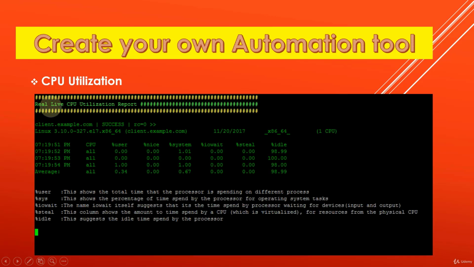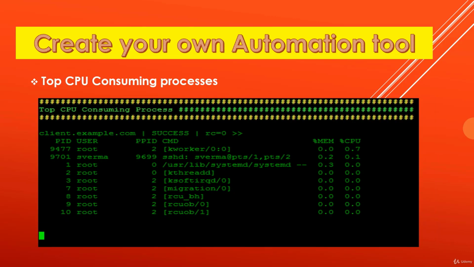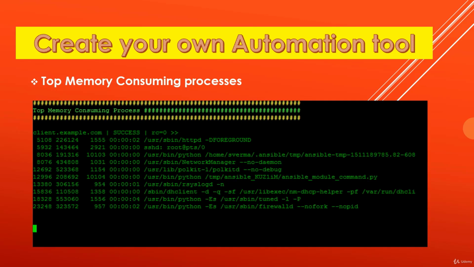Top: real live CPU utilization. So this is the current CPU utilization. It is showing 100% for idle here. So with this option you can get an idea of CPU utilization. And top CPU consuming process: suppose you want to know the top processes which are consuming high CPU, you can use that option. Top memory consuming also you can use. So these are the processes you can see in the PPT which are consuming the most memory.